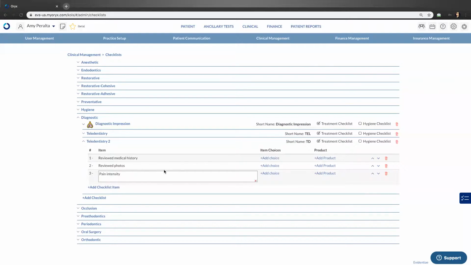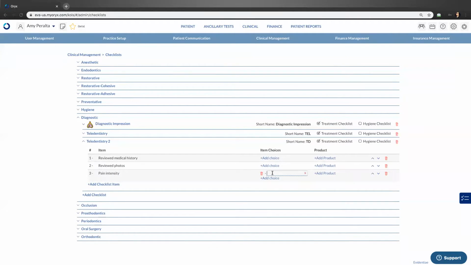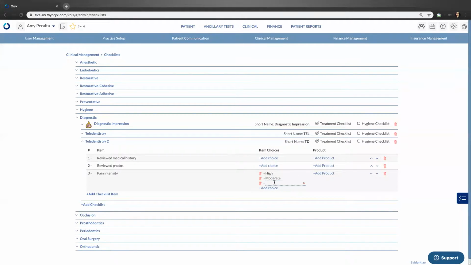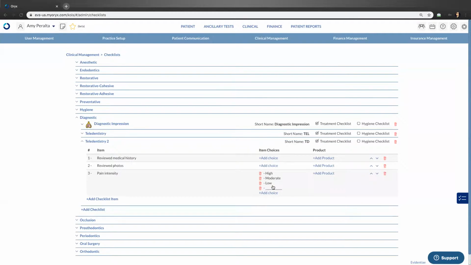intensity, and I can come here, add a choice and say high intensity, moderate, low, and maybe add, I don't know, lingering in here. That way I can add those in, and whoever is already familiar with the checklist system on the progress notes, those will be checkboxes that you can check off, and those would be kind of sub checkboxes.